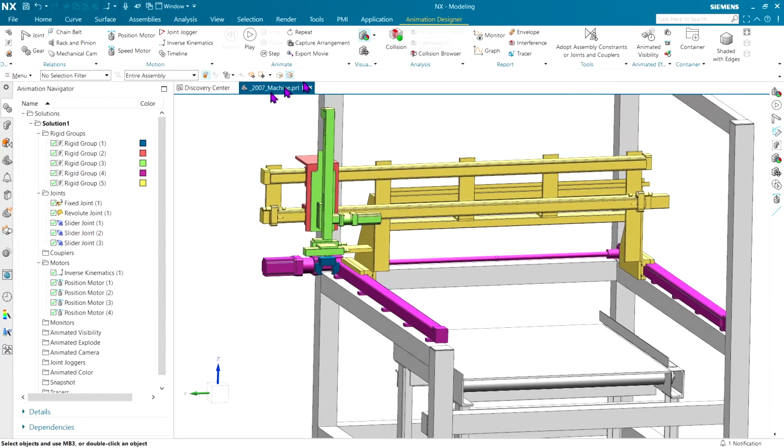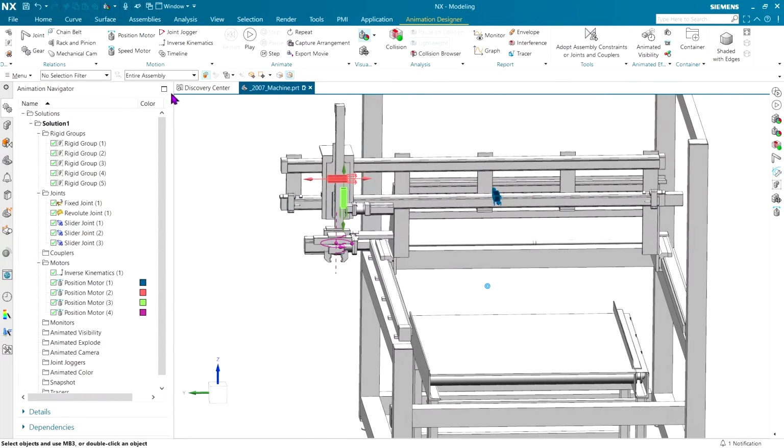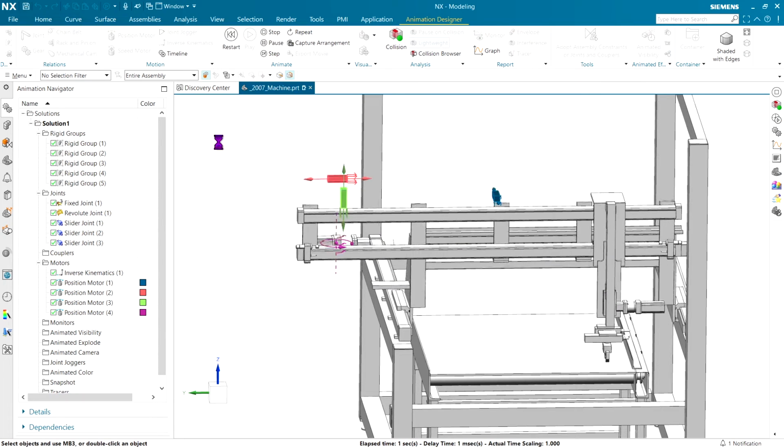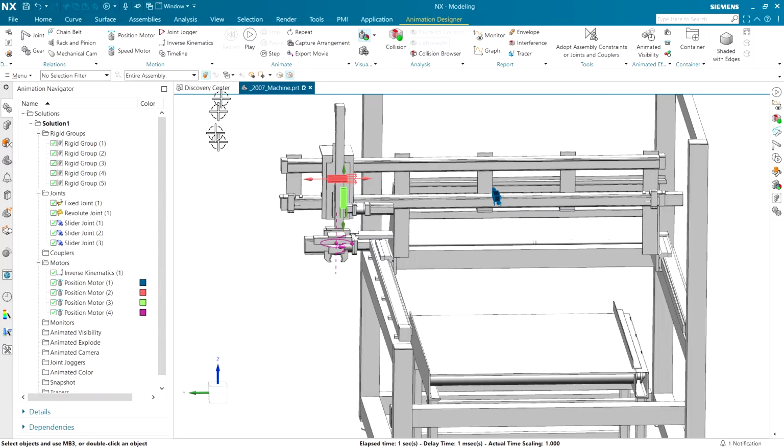Now, if you want to see what it actually did, we're going to change our option to motor color, and you can see these 4 motors here. Now we'll hit the play button, and you can see how it does everything all at the same time.